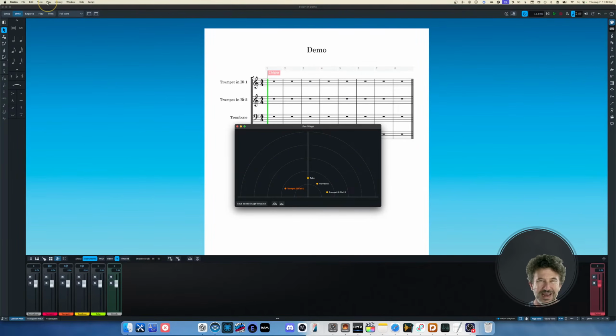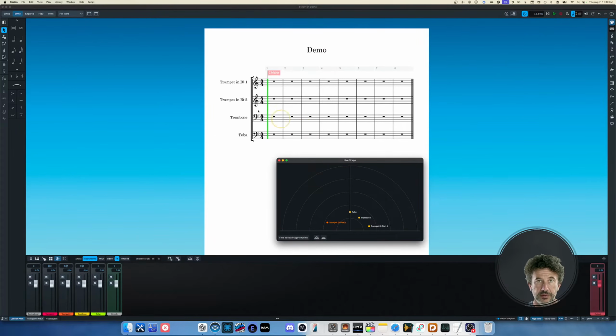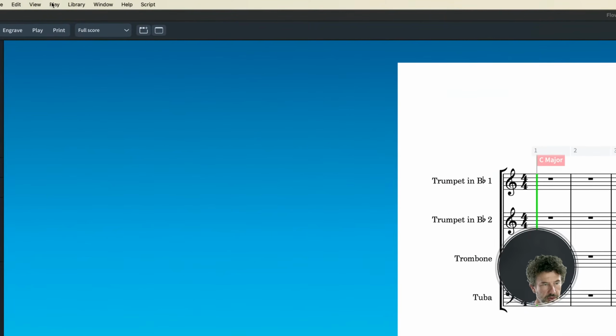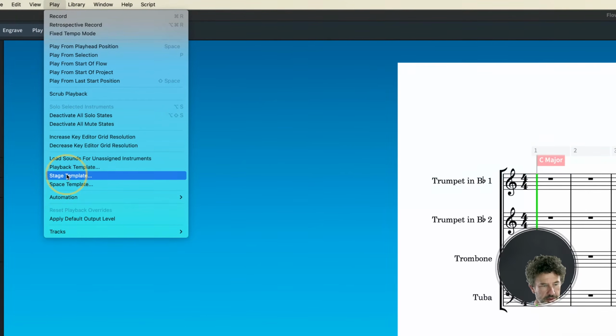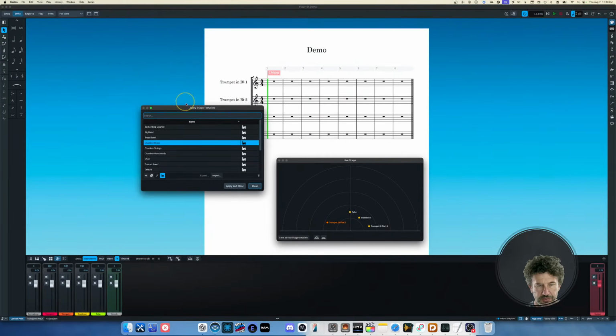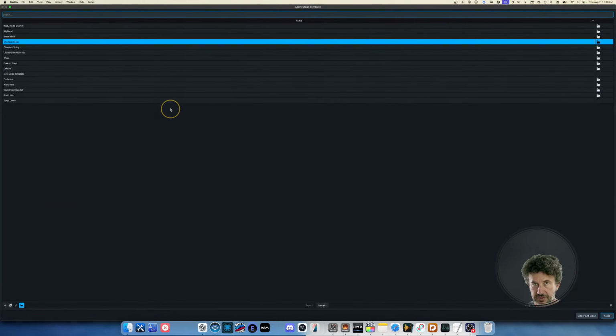So if you want to add instruments, obviously this is a relatively simple orchestration, then what you're going to do is go up to your play menu here. You're going to go down to Stage Templates. This is a really nice templating model because what it means is that you can create an arrangement of these instruments as a template, and you can just load it onto your project.